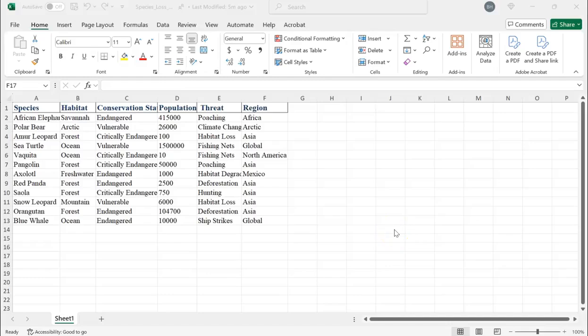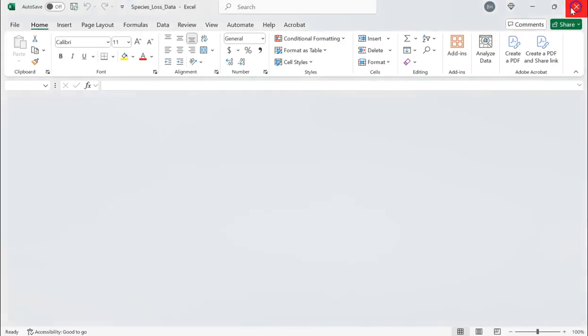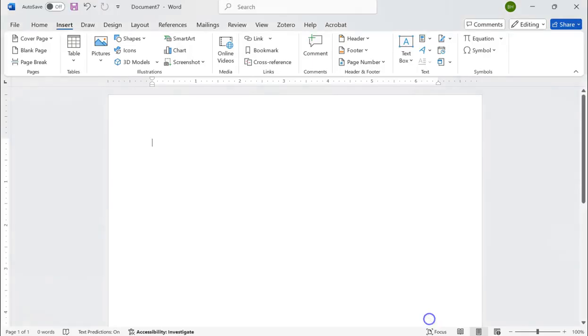In this tutorial, I'm going to demonstrate how to copy a Microsoft Excel table or data into a Microsoft Word document. Okay, so in order to do that, this is my file, as you can see on my screen. And I'm gonna close this file now and then open my Microsoft Word document.